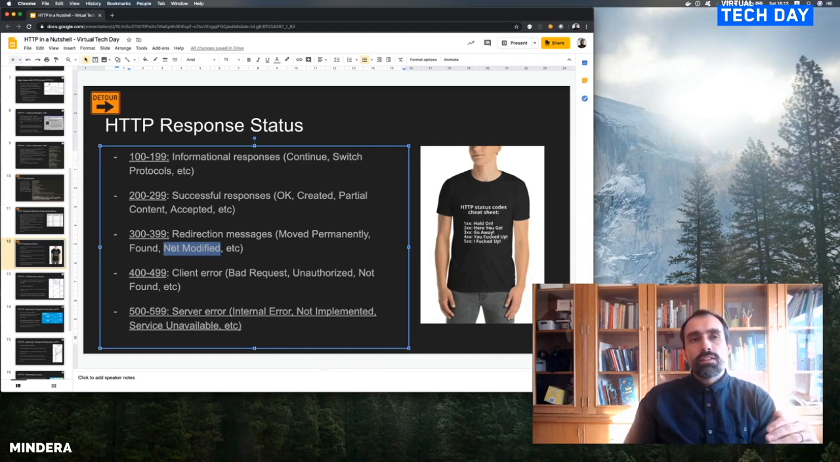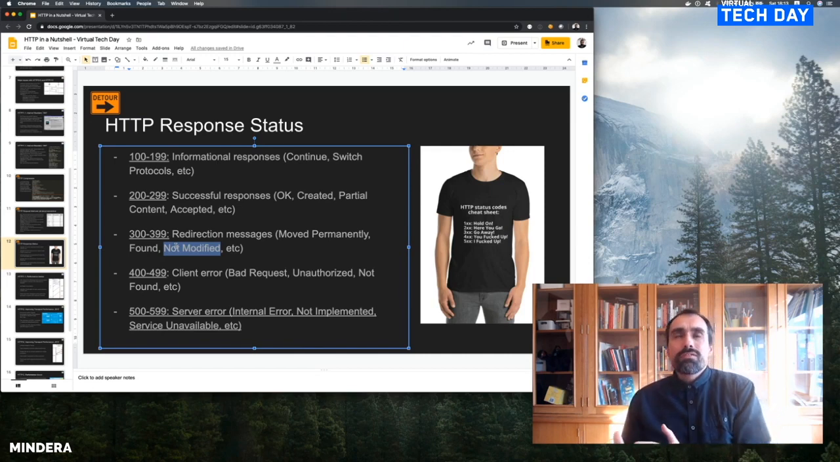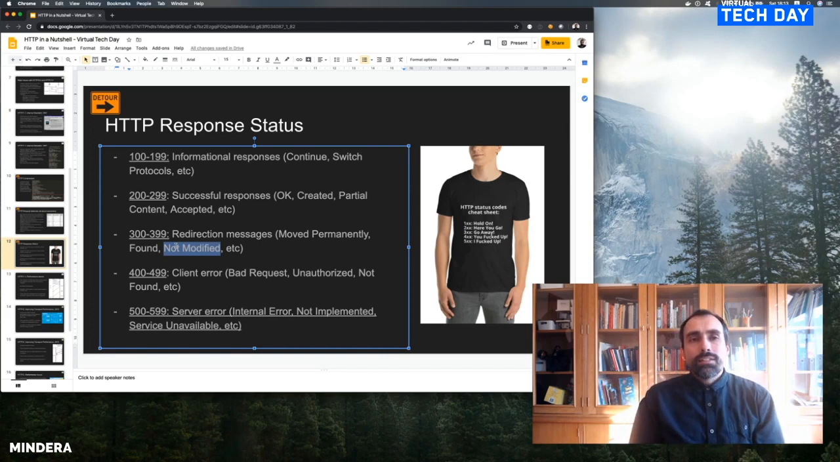And what the not modified status code is, is a way for the server to tell the client that the content that the client is trying to get has not been modified. Now, how does the server know that the client already has the piece of content? That's achieved through the ETags.